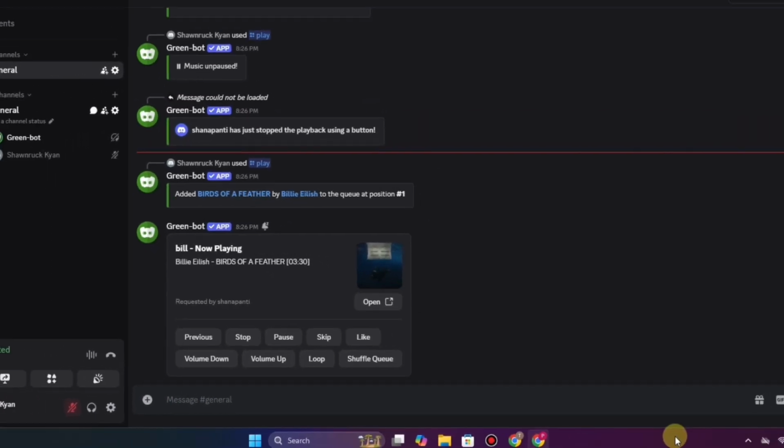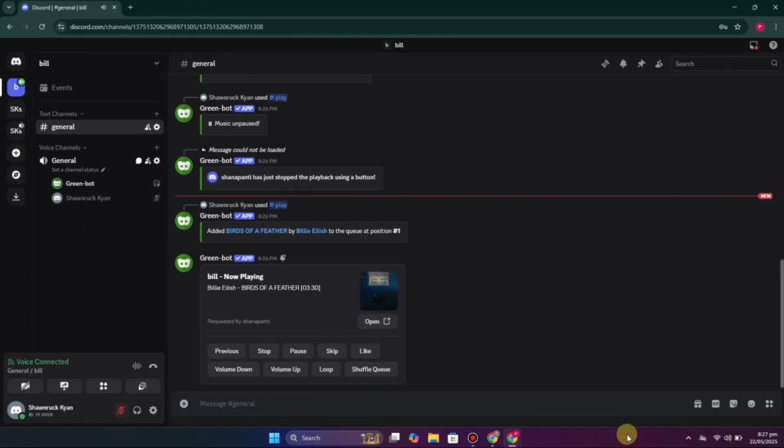So that's all. This is the best bot for music, which is Green Bot. You can simply add it for free and you can use it to play music on your Discord server.